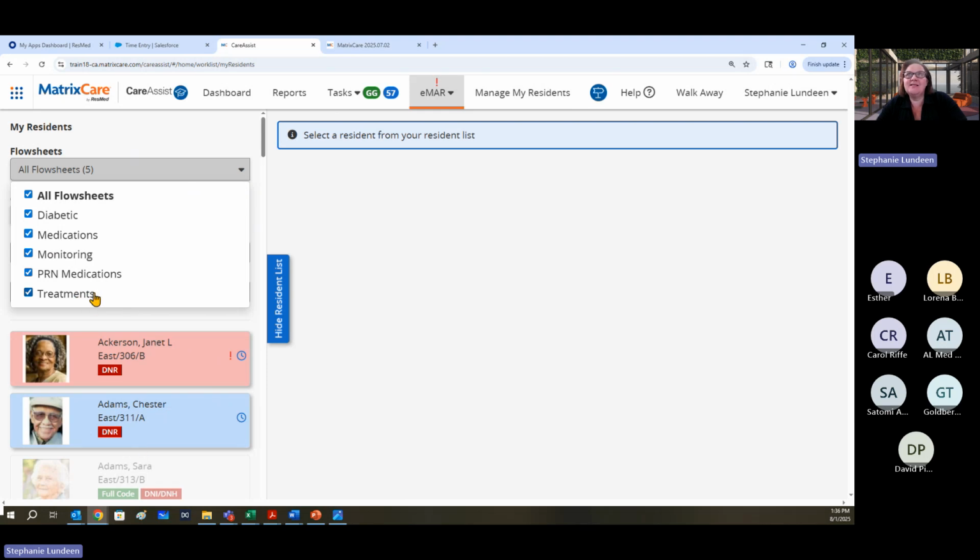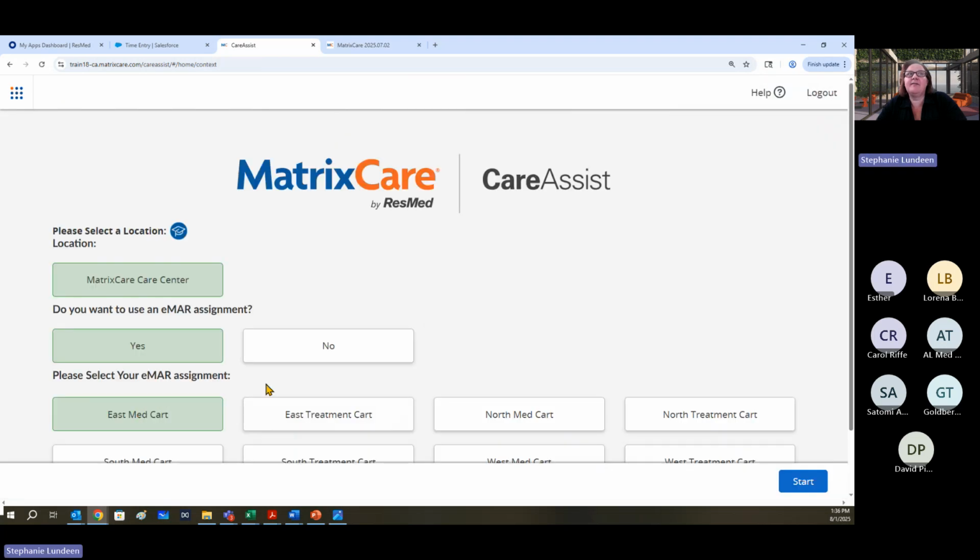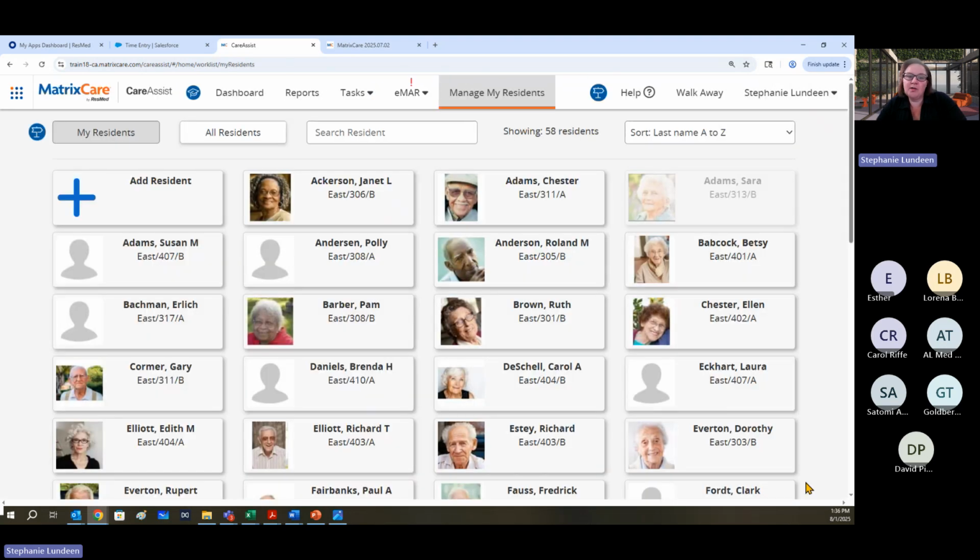When you're done with this, you will have to click on your name, change assignment to come back, and then go to your treatment card and then hit start. So the current way that you would navigate, if you say yes to that question, might have you doing a lot of back and forth.